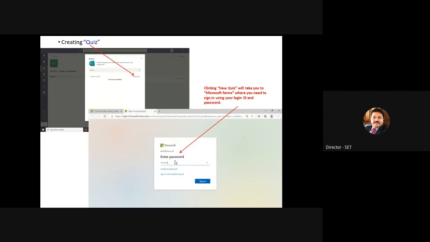There it will already show sct1@niu.ac.in. This is my email ID, and it is asking for the password of that. So I have to enter the password and tell it to sign in. After that only it will take us to create the quiz in Microsoft Forms.